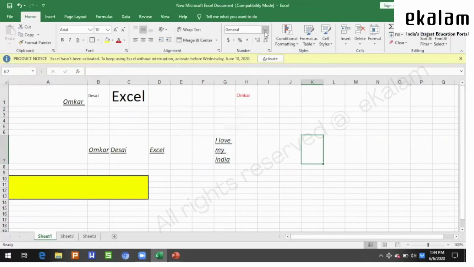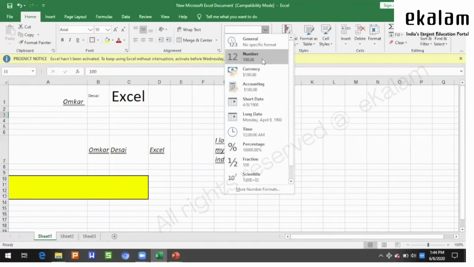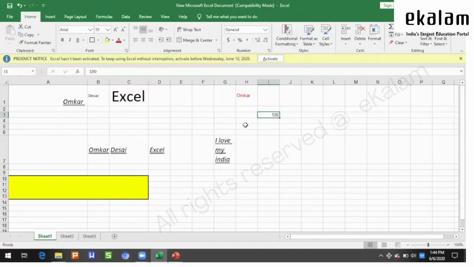Next is the number formatting. So let's say we have 100 here. We have different formats. We can say it's a general format, which says no specific format. This general format is for the text which we have seen here. By default, all the cells in every workbook or every worksheet are general.